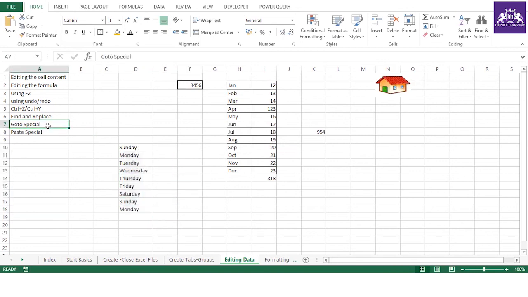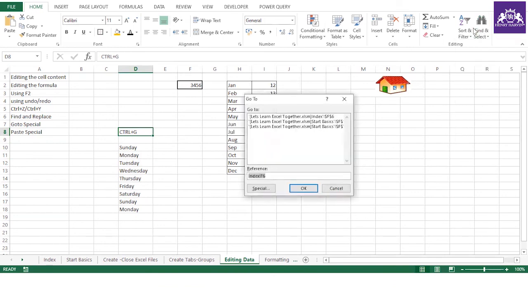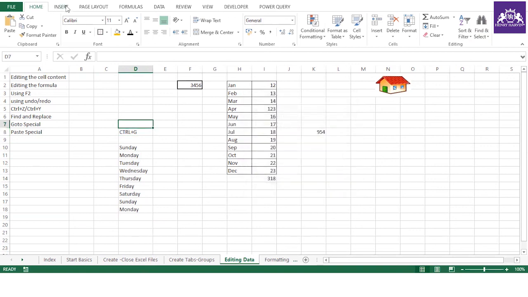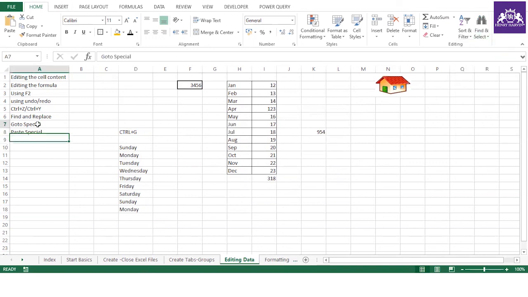Now let me cover Go To Special. Control G, Ctrl plus G, is the shortcut to Go To Special. If you want to understand the long cut, you go over there and you have the Control G option. So this way you can go there. In the Home tab you have these options: Control Z, Go To Special, and Formula. I will cover these later. So Go To Special is covered.